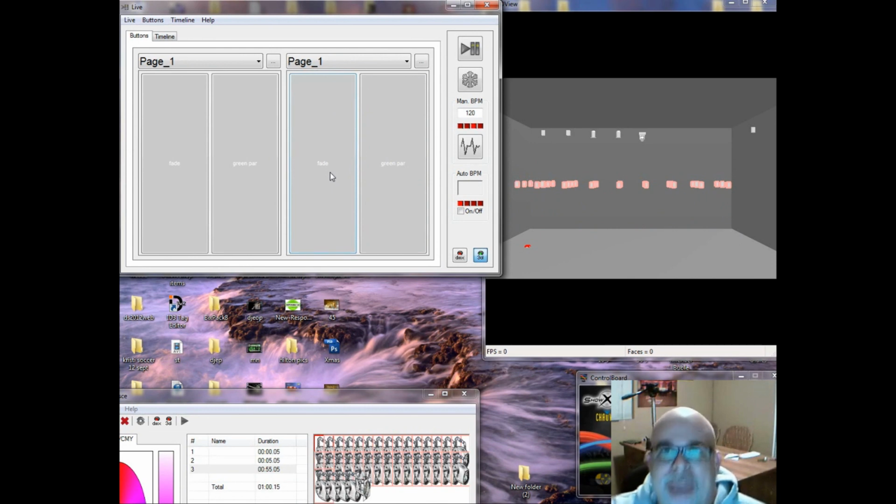That's how you can create a master dimmer in Sweetlight or ShowXPress.